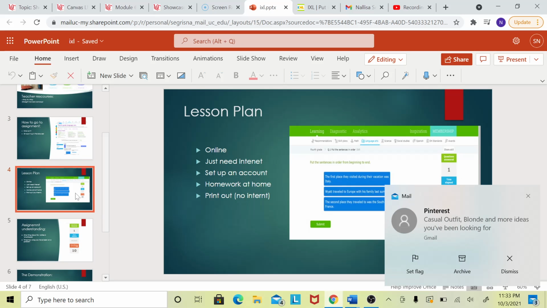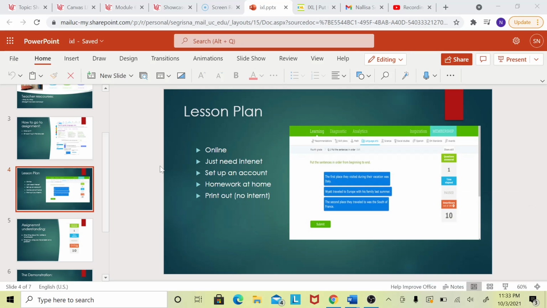All right, and then my lesson plan. So this one is this. Okay, so for this specific assignment for this lesson plan, it's online. All you need is internet, and to make sure that each student has an account.